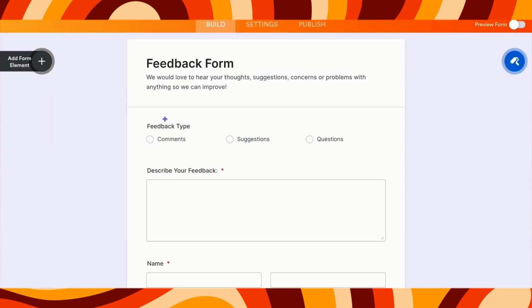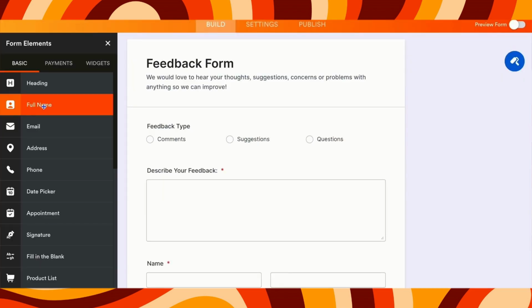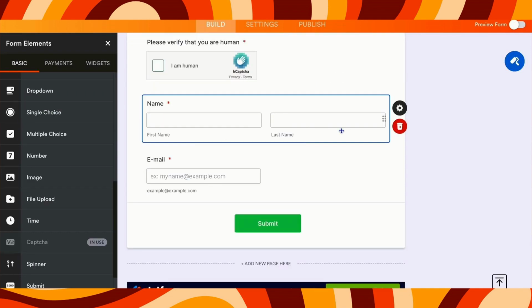Now on the left hand side click on add form elements, and now here you can add any of these elements on the left hand side, and you can do that easily by dragging and dropping it. And if you would like to remove any of these options, just click on it and click on the delete icon. Now once the form is done and it is about your liking, just click on publish in the middle.